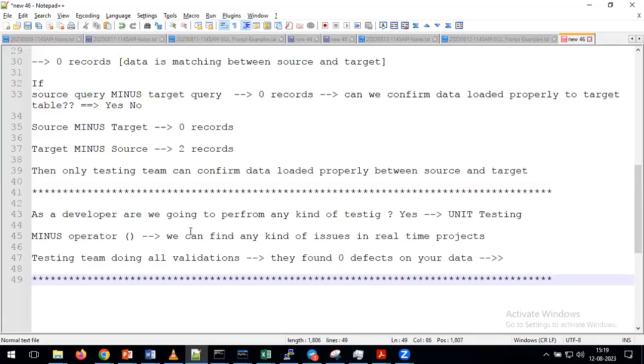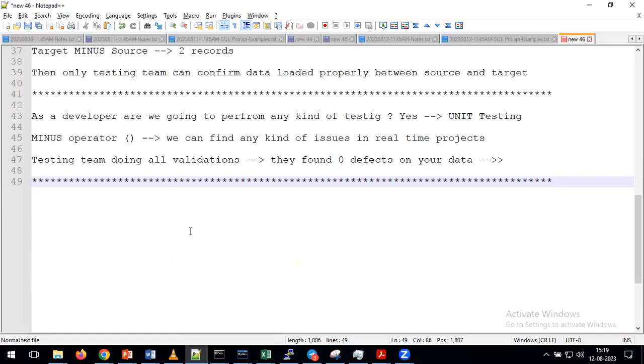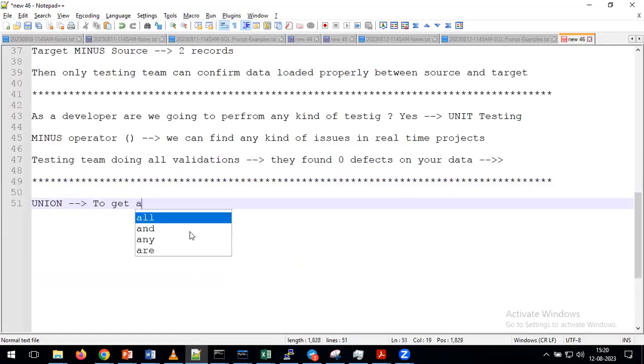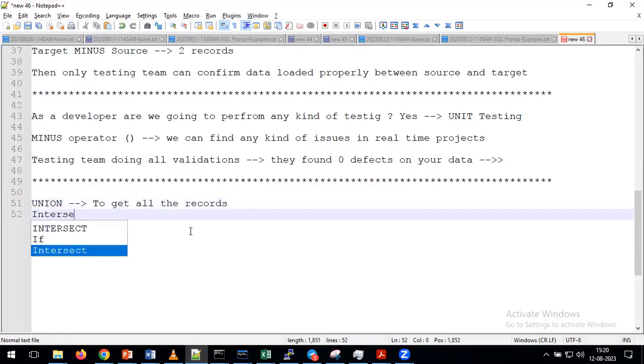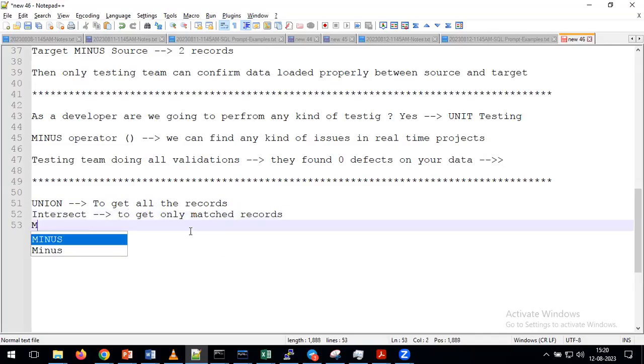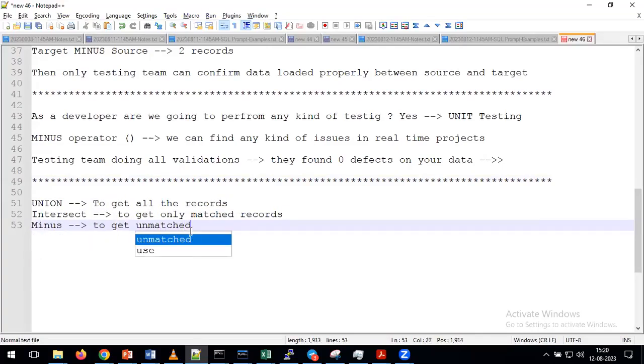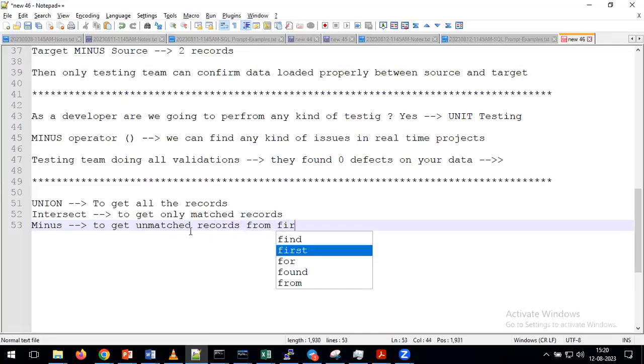Now, finally, what is the purpose of the union operator? In simple words, union is to get all the records. All the records. What about intersect? Match records from both tables, to get matched records. What about minus? Unmatched records from the first table. Unmatched records from only the first table.